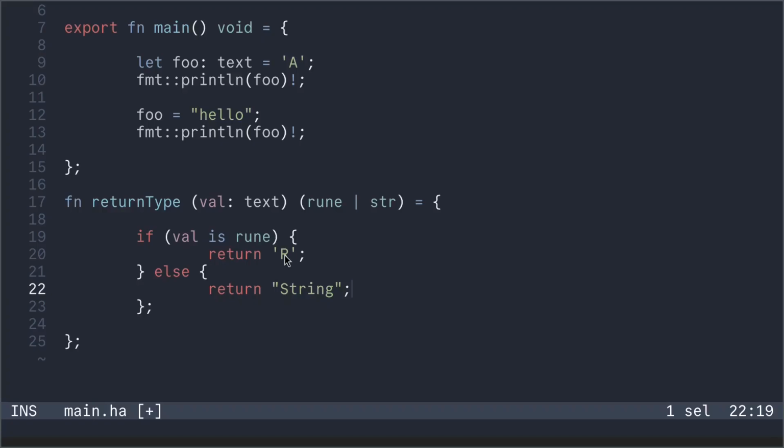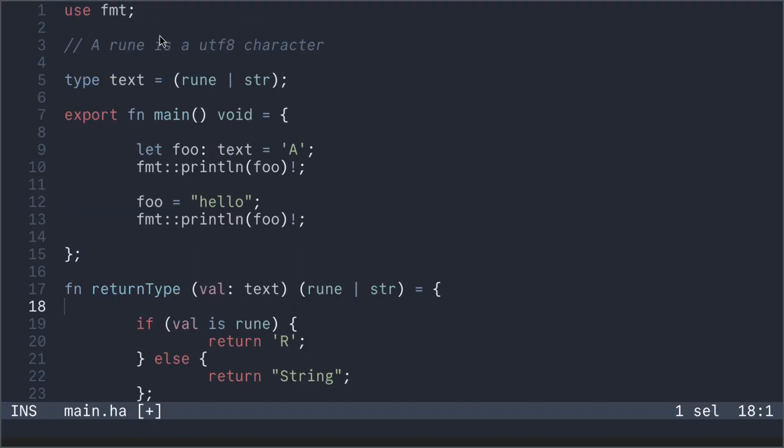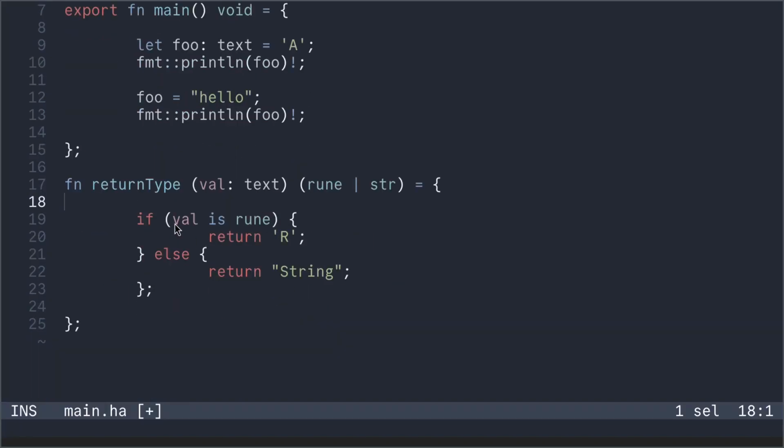So again, this is a rune, okay, so this function can return type rune or type string. This is a rune, this is a string, okay? So if our value that we pass in when we call this function, which has to be of type text, which again is a tagged union here, okay? If our value that we pass in is a rune, we're going to return R, which is a rune, else we're going to return string, which is of type str, okay?